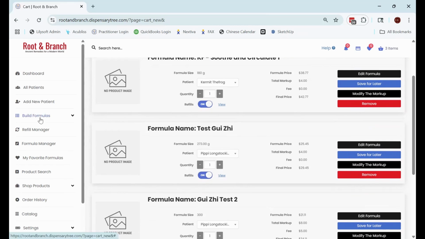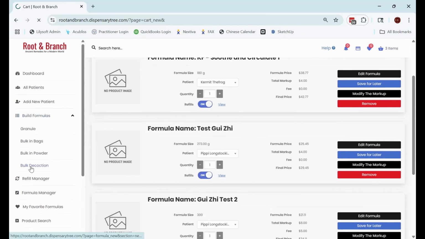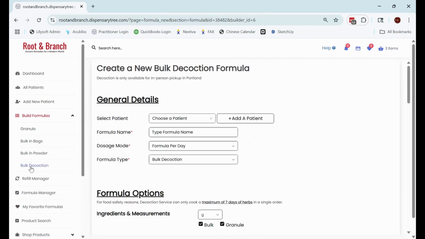The last section we want to take a look at is bulk decoction. So bulk decoction is a service that we offer that's only available for in-person pickup in Portland. Unfortunately, the weight and volatility of decoction makes it very difficult to ship, and so we just have it set up for in-person pickup in Portland.